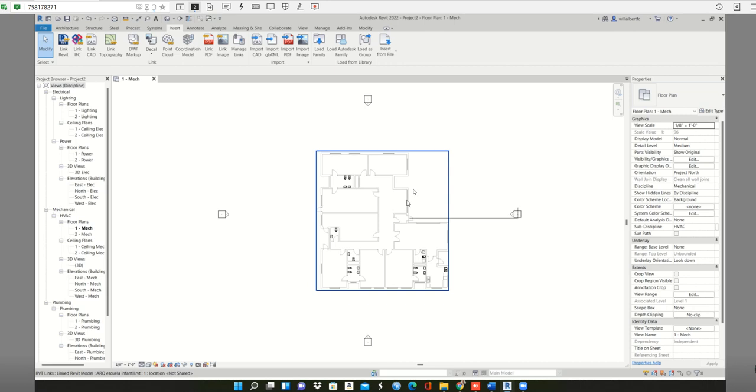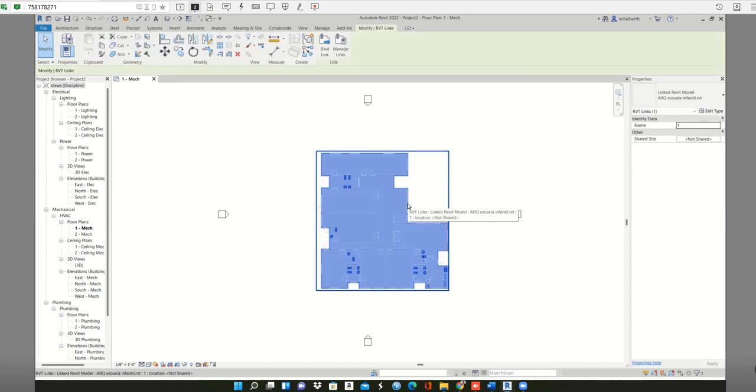I can see here that I have my Revit model here. This is very important. The first thing you have to do when you attach a Revit Link model is to pin it. You call a model and you pin it.